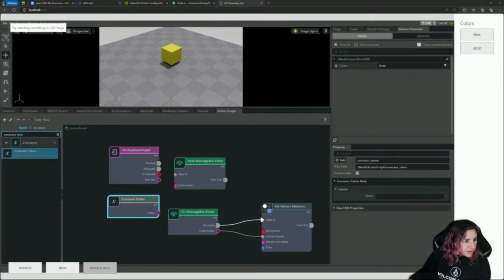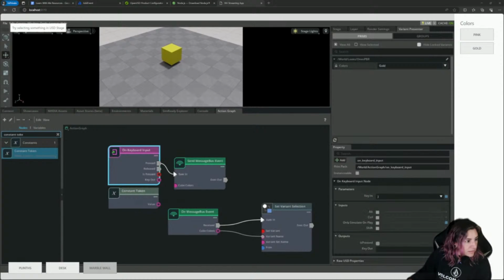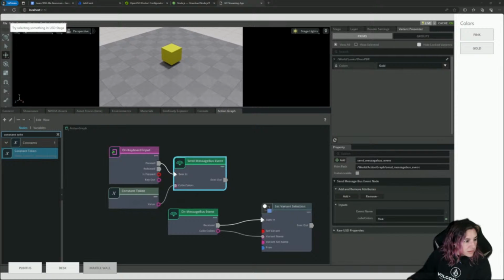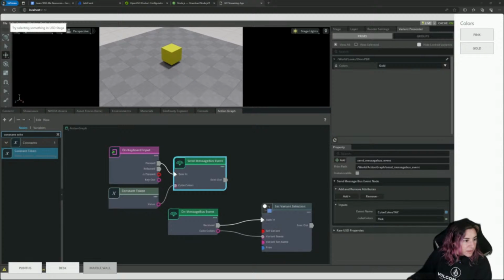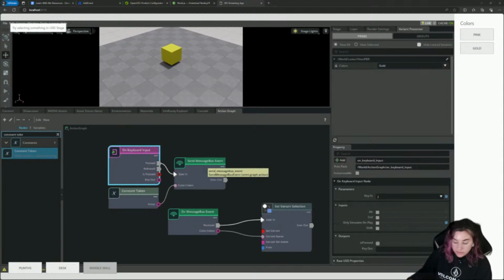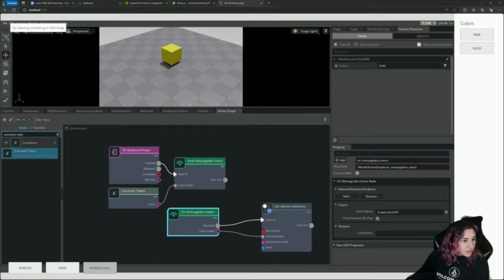This is a way to debug. Let's change it to pink. Pressed. Cube colors. The event name is cube colors. Oops. Okay. And on J, it'll send the message. Nope. Oh, look at that. See? I have only simulate on play selected. I need to uncheck that. There we go. That's why. Little things like that. Really, really, really important.